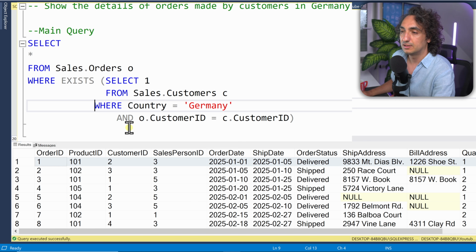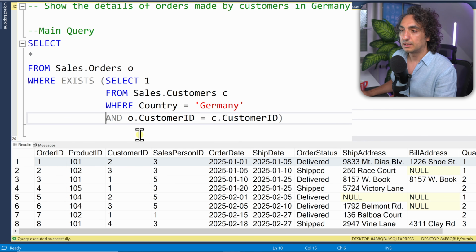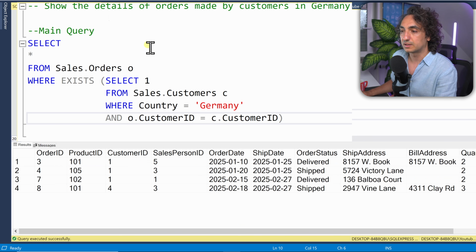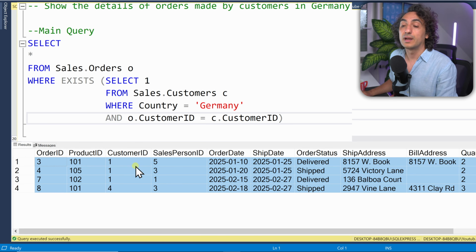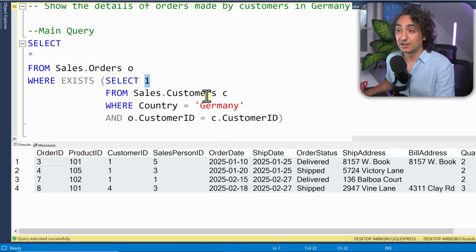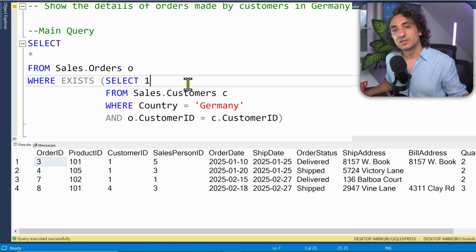So this is our subquery, and I think we have everything. Let's execute it. Now, as you can see in the output, we got all the orders where the customers come from Germany. Of course, if you want to try another value and execute, you will get exactly the same results. So it doesn't matter which value you are using. With that, we have solved the task, this time using the exists.